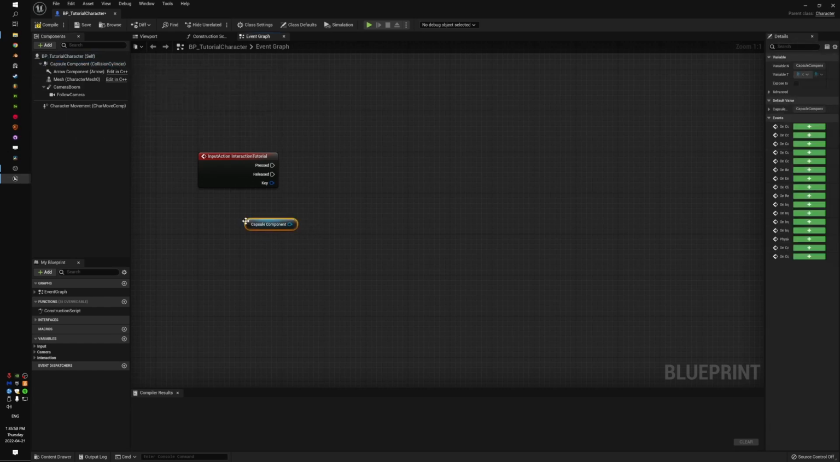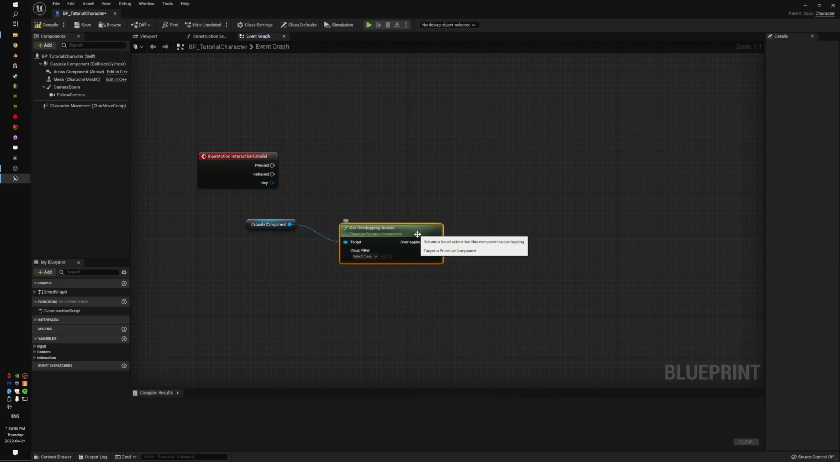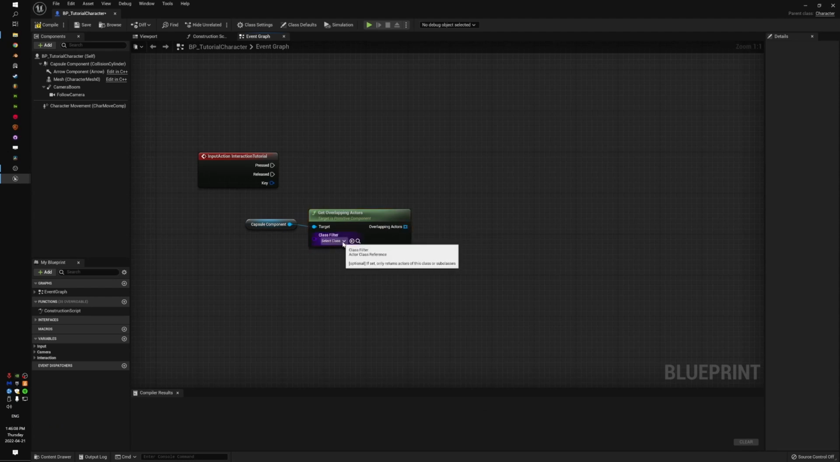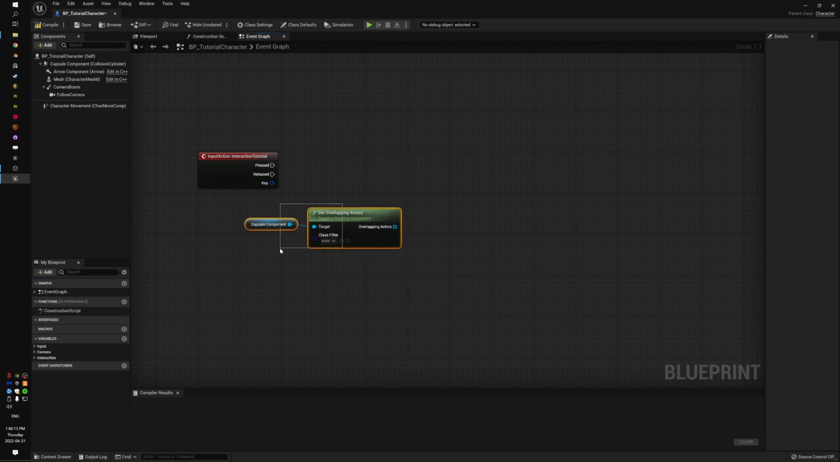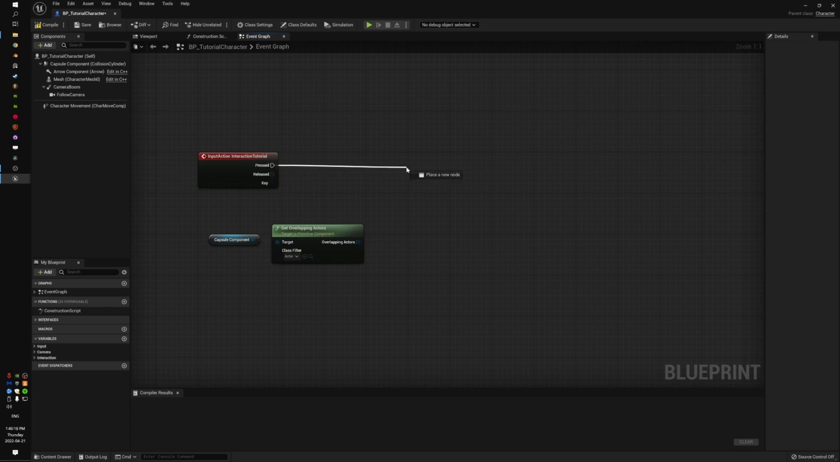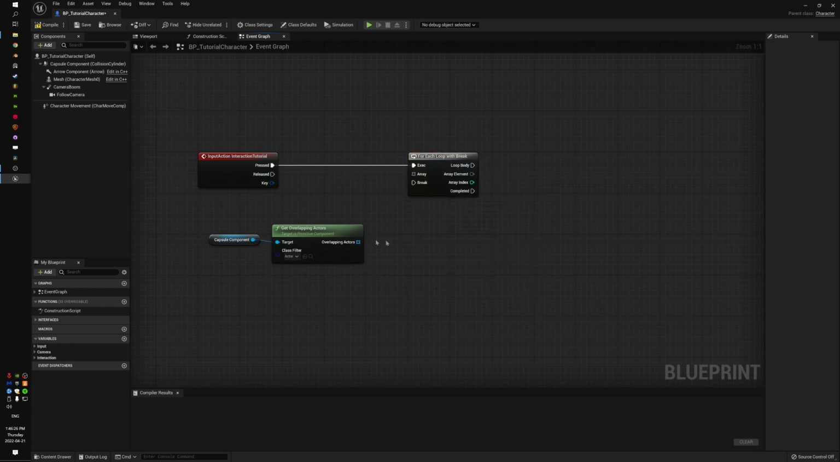Drag and drop from our capsule component to create a reference to it in the graph. We're going to use the getOverlappingActors node to get an array, meaning a list, of nearby actors that overlap our capsule component. I set the filter to only find actors, which are the objects we place into our game world. Now, we're going to use a for loop to search our list of actors for an interactable one. Plug the overlapping actors array output into our loop's array input.